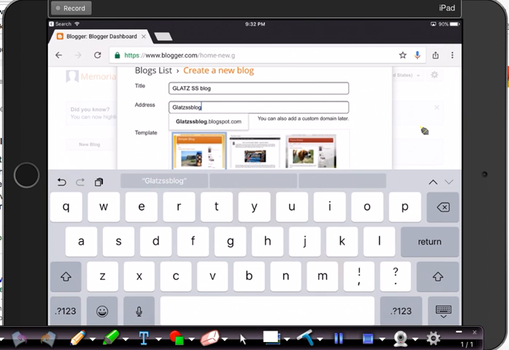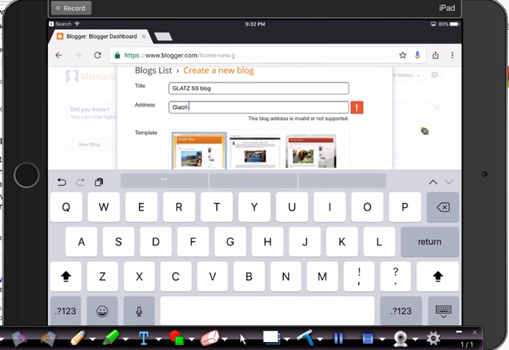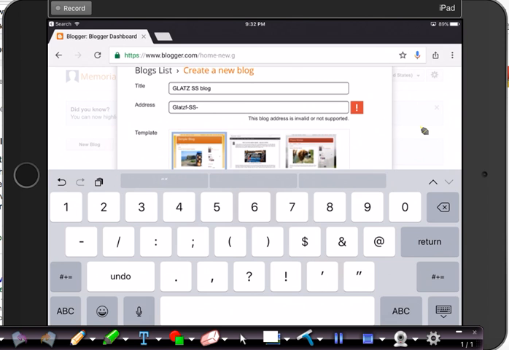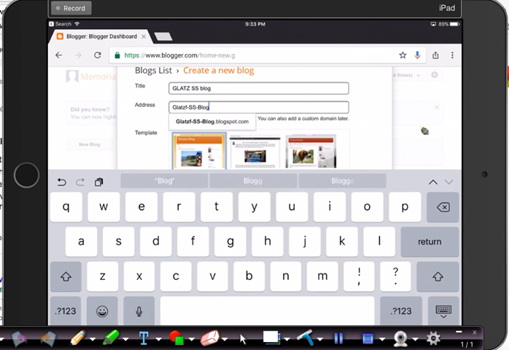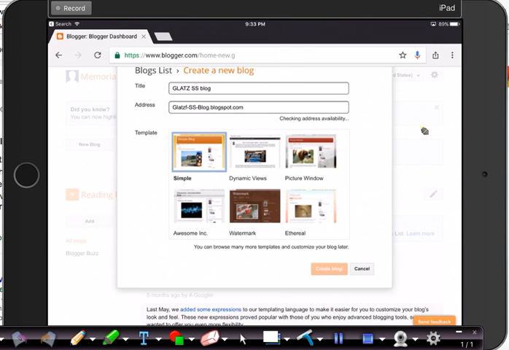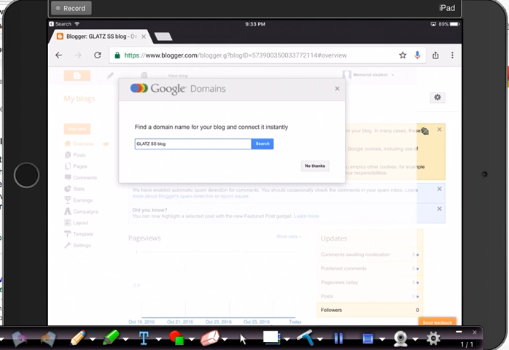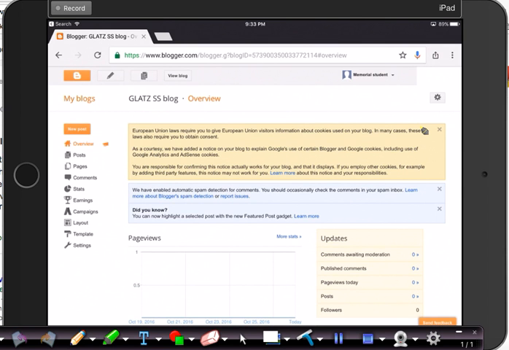There, we knew that one was available. Let's try this. There. Okay, and then you can pick one of these templates. There's other ones you can pick later, so it's not that important. You can change it. And then the Create Blog button. All right, you're always going to say no thanks there. And now we're pretty much good to go.